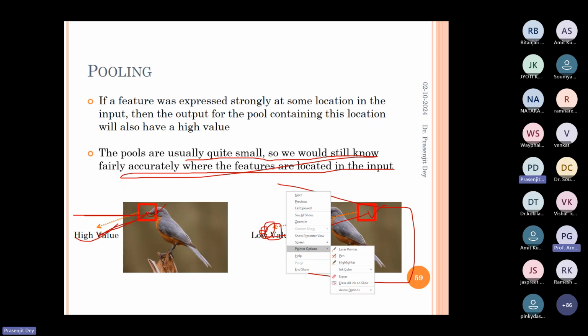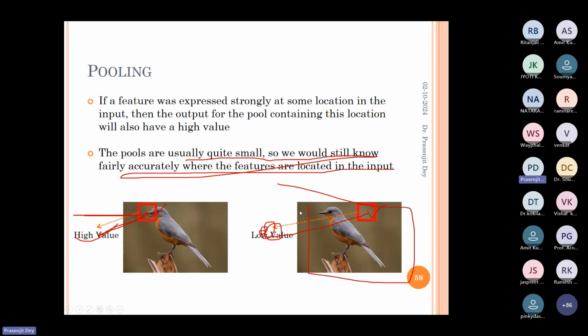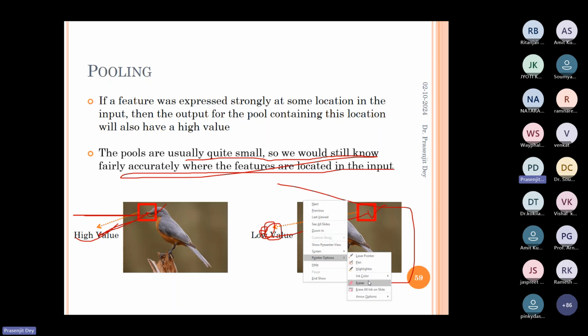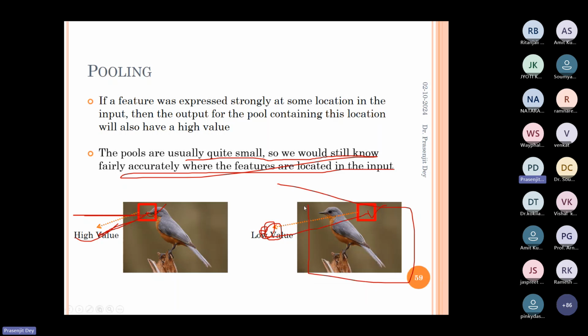So what I was talking about is that suppose you want to use the whole window for pooling. In that case, you cannot. If I use the whole window for the pooling, I will obviously find out that the beak of the bird is present, but I may not know at which position the beak of the bird is present. So it is wise to use a small pooling window so that even after finding it, I know where exactly it is present. So you should not use a pooling window larger than 3x3.